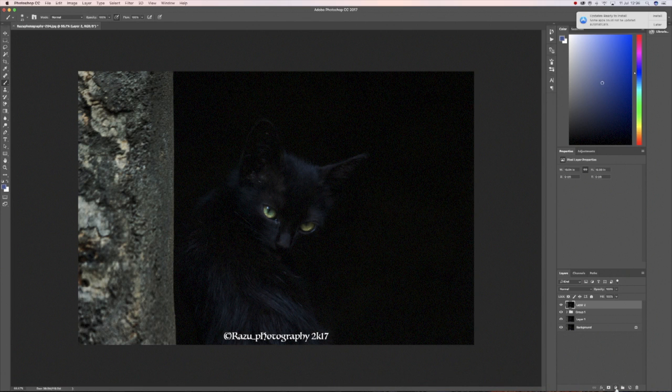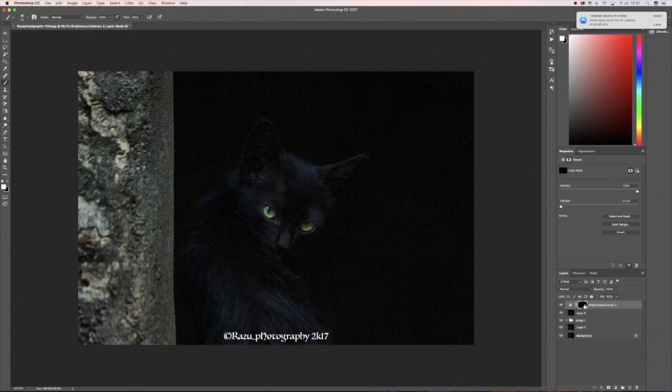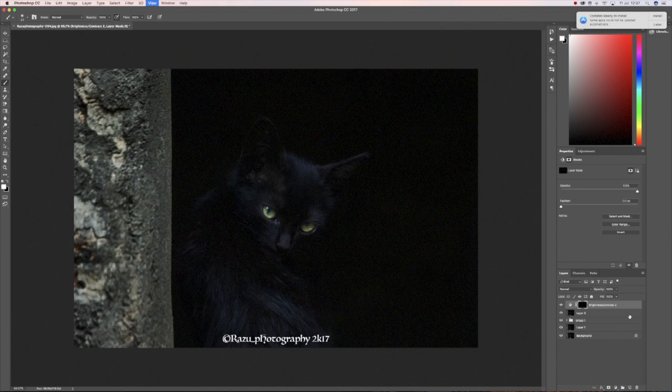This time I'm going to go to brightness and contrast and reduce the brightness. Once you reduce it, just increase the contrast a bit. Now again I'll go back to the mask and invert this mask by pressing Ctrl I on a Windows system, Command I on a Mac system. Just zoom in.